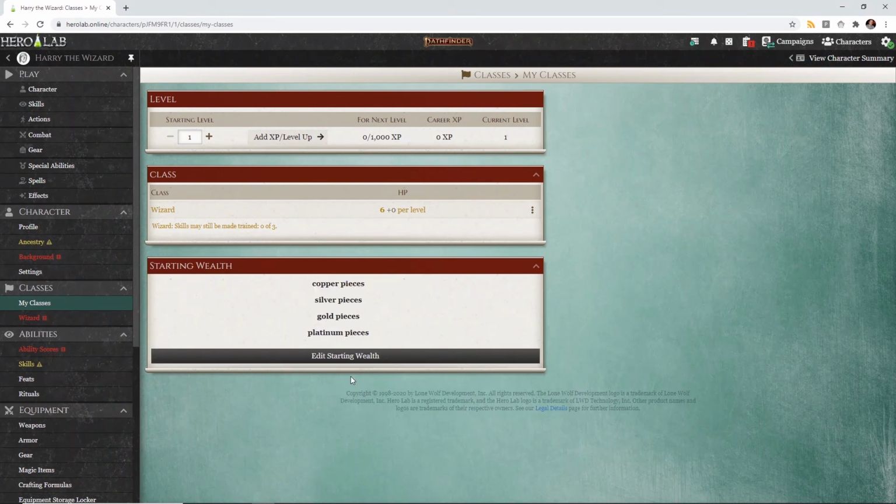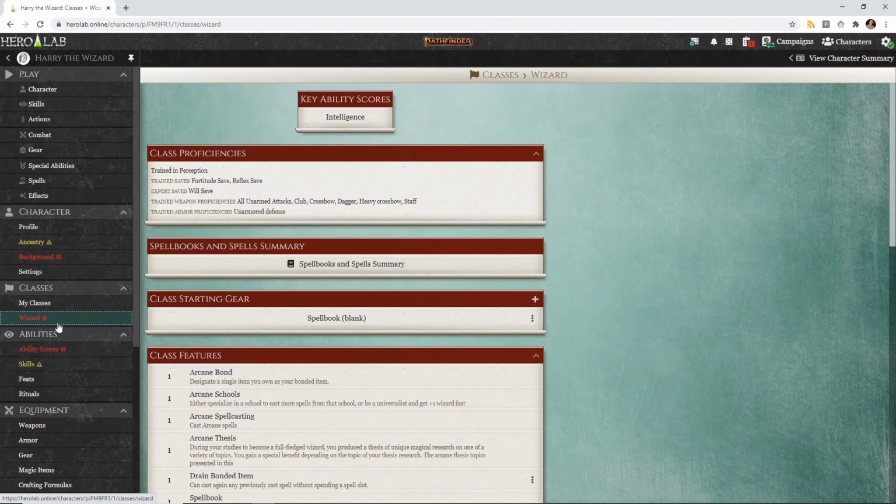And once I've done that, this basically says, hey, this guy's now got 15 gold pieces that he can spend on gear. We'll get to gear in just a little bit. But that's some of the basic stuff right there. But the first thing that happened after I picked wizard is that I see right underneath my classes, it shows wizard. So I'll click on that.